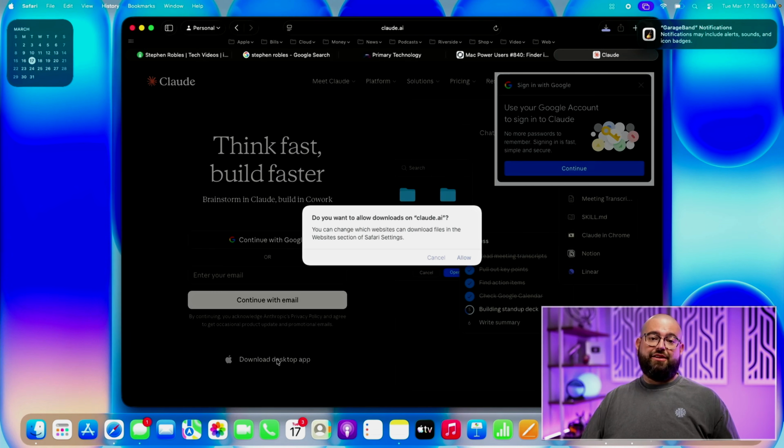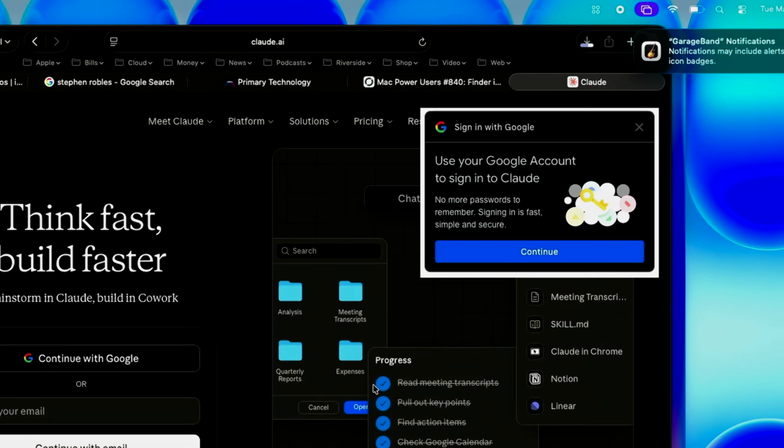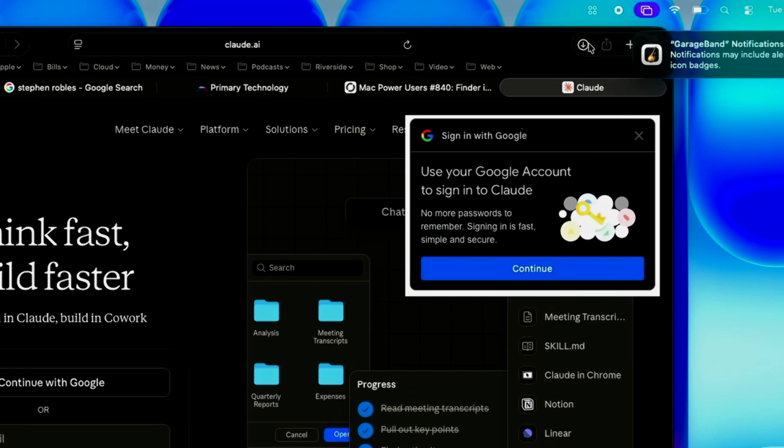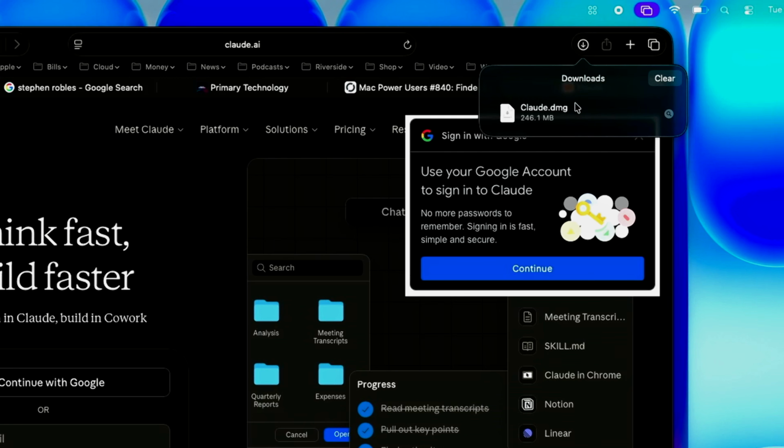I'll click that. You'll see a pop-up asking if you want to allow downloads. You'll see that a lot the first time you're visiting new websites, even things like Dropbox or Google Drive. Make sure you click allow, and you'll see we actually have a download icon there in the top right. This is where any downloads will go when you do it in Safari, and I can click that down arrow, and there we have the Claude.dmg. That's the file format for installing an application on your Mac outside of the App Store.